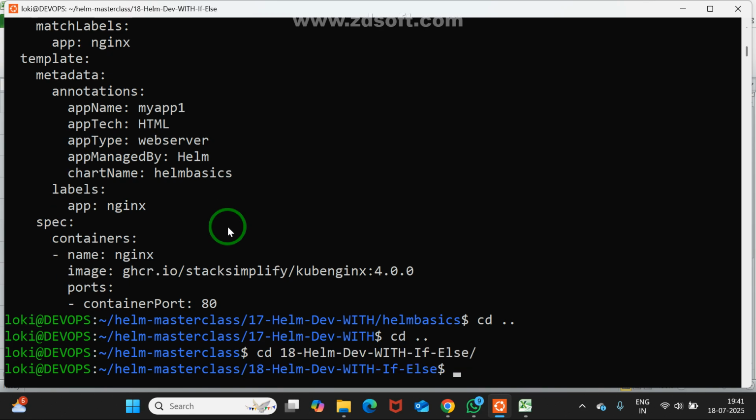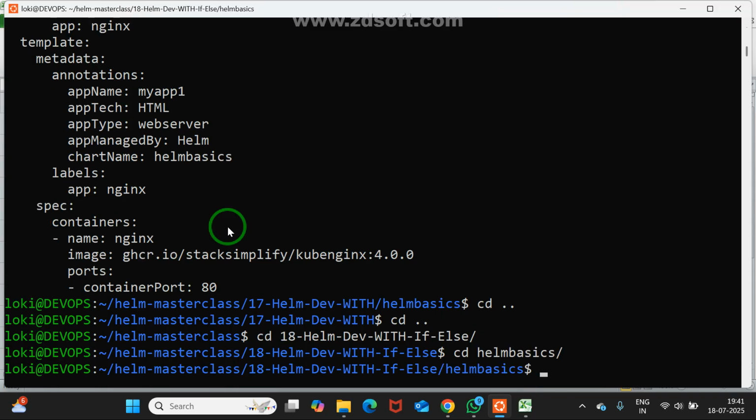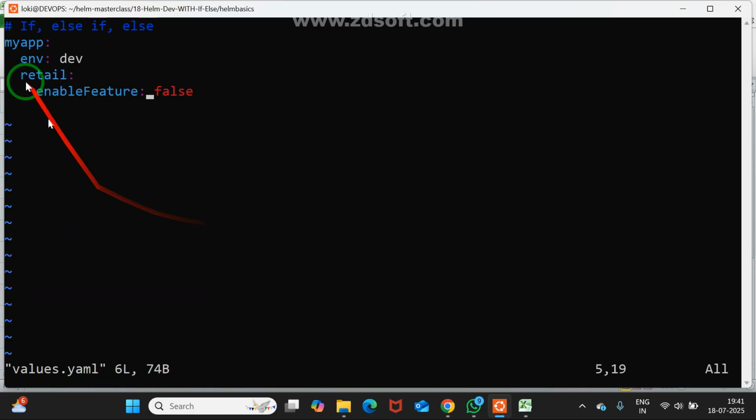Good. Now cd helm basics. There, vi values first. See, this is the hierarchy they are taking. Dot values, dot myapp, dot env, dot values, dot myapp, dot retail, dot enabled. Why should I go for that much length? I may go with hyphen with. Is it okay for you? If I go with hyphen with, up to where I can use, maybe up to here I can use. Simply I may use like this.